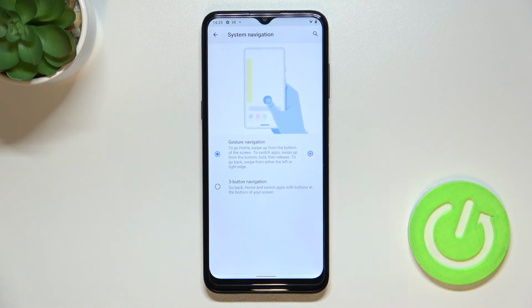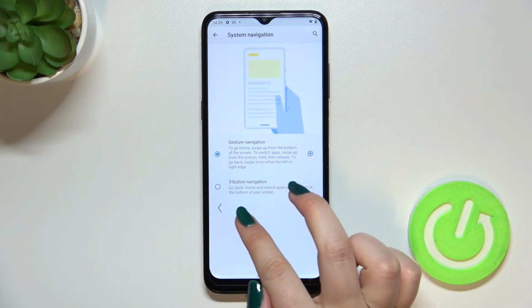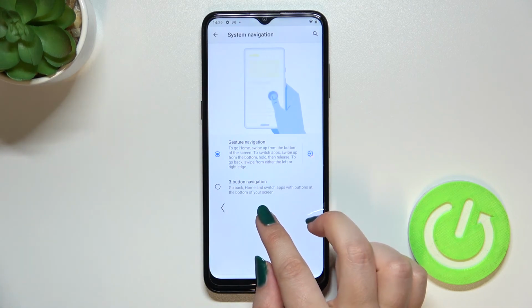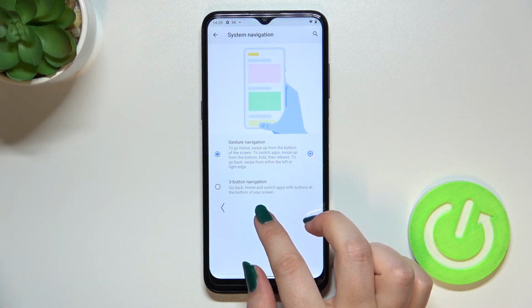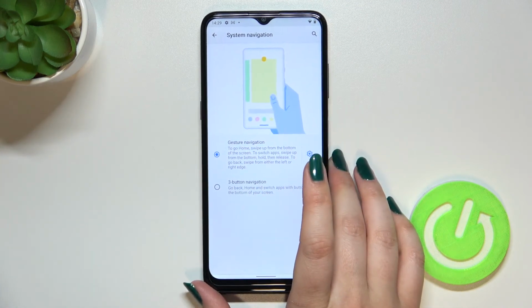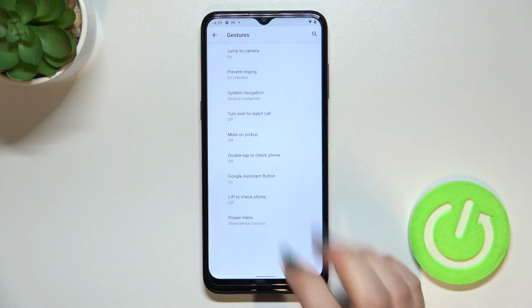So how to use the gestures? Basically, it's very easy. All you have to do in order to get back to the previous page is to simply swipe your finger from the side to the center of your device, and you have to see this arrow, and after releasing the finger you will simply go back. It doesn't really matter if you do it from the left or from the right side, it works the same. So as you can see, we just got back to the gestures, and here we just got back to the system settings.